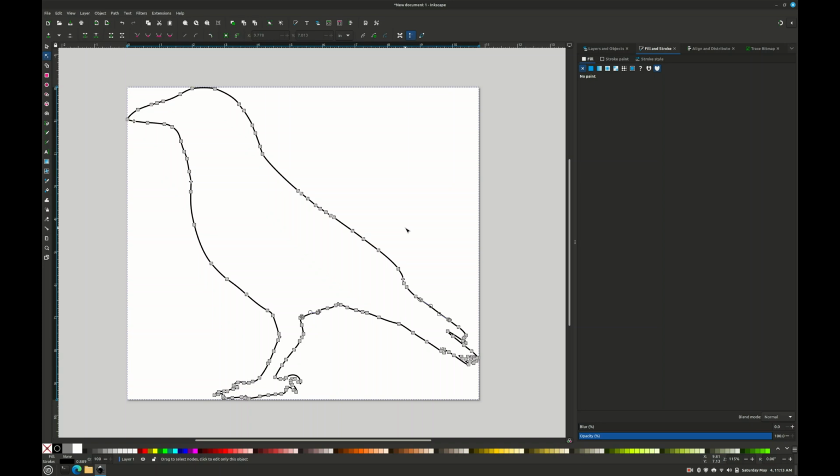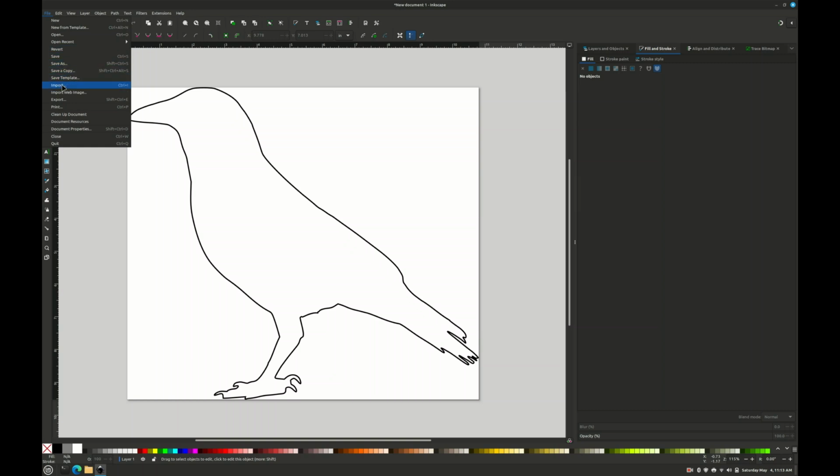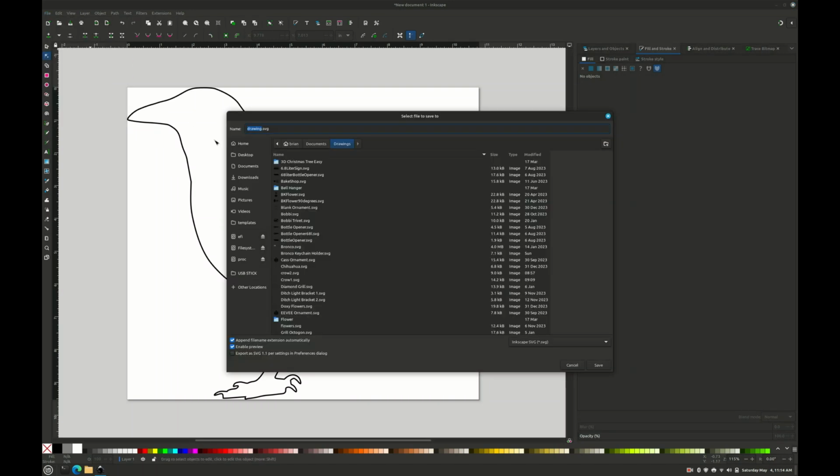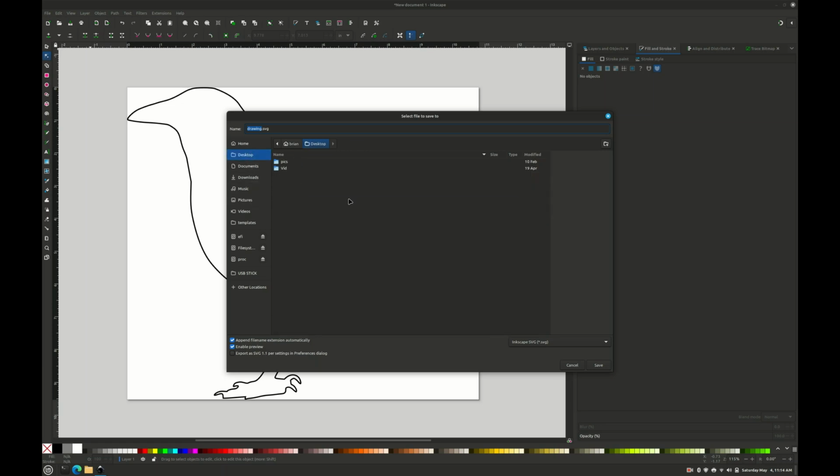So there you go, that's our drawing. And all we have to do now is import it into the Arcdroid. So the best way to do that is, first of all, we save it as a SVG, which is the Inkscape format. So let's save. And I'm just going to put it on my desktop. And we'll save it as Crow SVG.